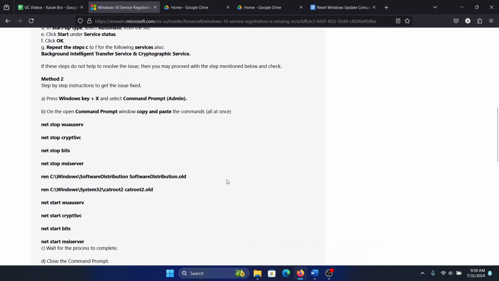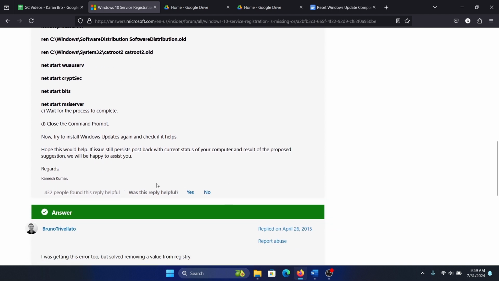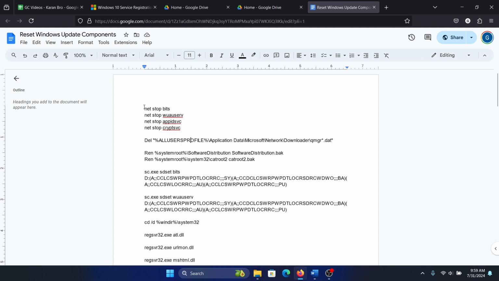Okay, basically they are asking you to restart the services and delete the SoftwareDistribution and catroot2 folders. 432 people have said that it helped, but I'll give you an easier way to do all of this at once. We have a script to reset Windows Update components.